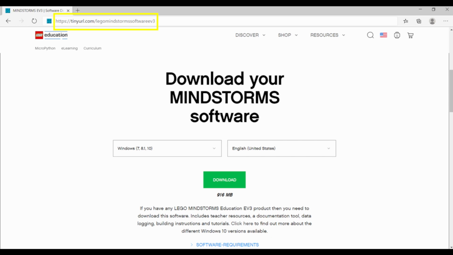Now, to make a program, you need to download the EV3 education software, where you will make the program that you will load onto the EV3 Brick that tells the robot what to do. To download the software, you need to go to tinyurl.com/LEGO Mindstorm Software EV3. This is the download for LEGO Mindstorm's Education EV3 software that lets you make EV3 programs.